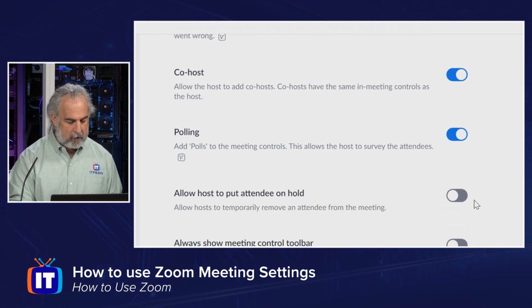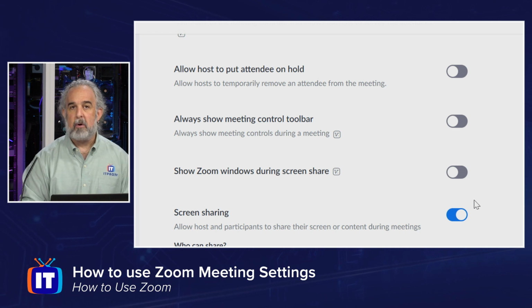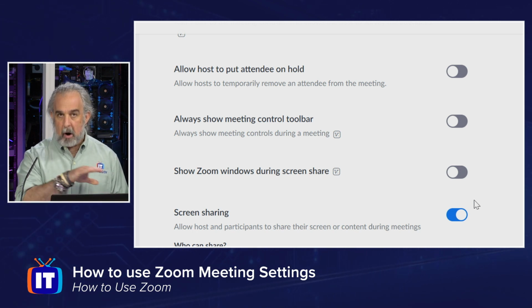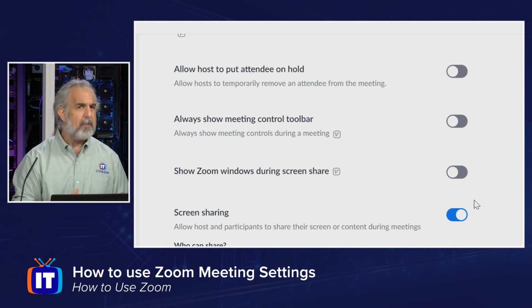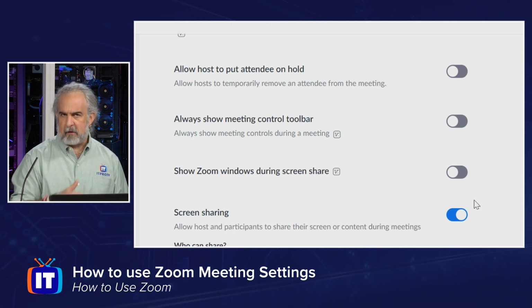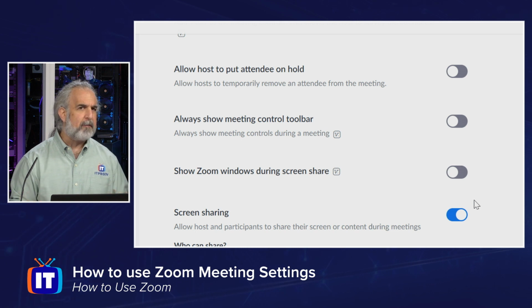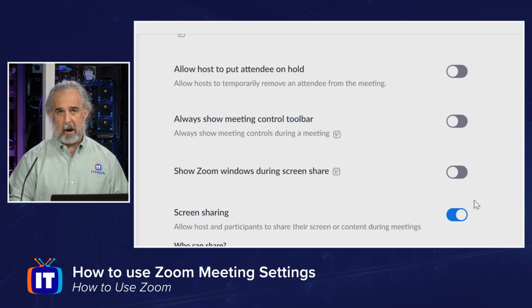All right, so we see polling. We allow hosts, or the host rather, to put an attendee on hold, and allow the ability to show the meeting control toolbar always, as opposed to letting it show up and then go away. The behavior is that it pops up in the beginning as you onboard, and then it goes away after about 20 seconds, and you have to hover at the lower edge of the meeting screen to bring it back. A lot of people find that to be a little disconcerting, confusing. They prefer to see it all the time. It's easy just to turn that on right here.